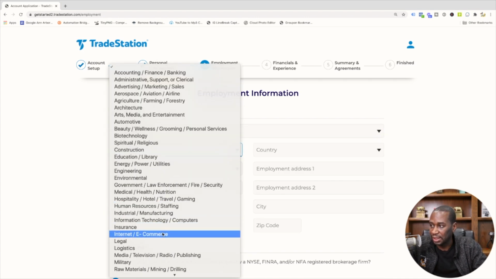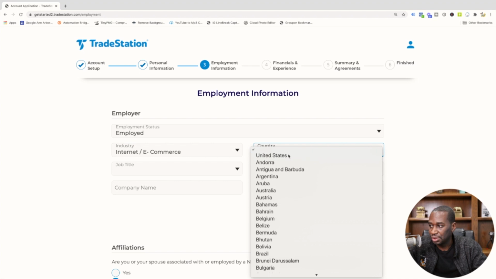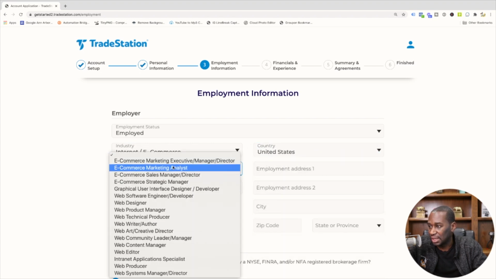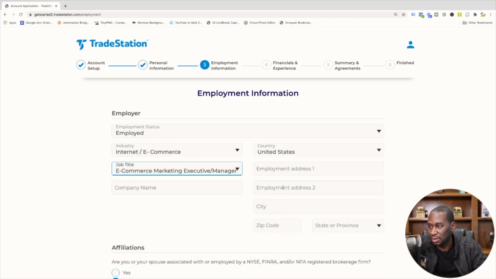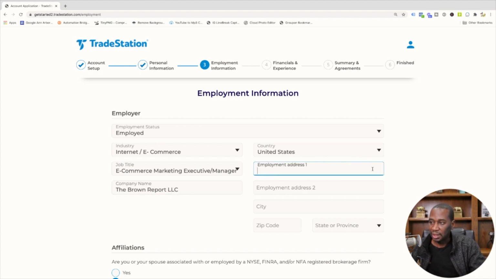So we're going to put internet, e-commerce, country, United States, job title, executive, manager, director. That sounds more like me. So I'll put the company in here and then our company address. Now, again, you're going to be putting all your typical work information in here.